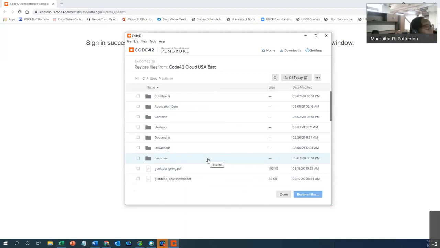I lost the file, and I know that it should be in favorites. I'm going to click on favorites, find that file, and click on restore file.